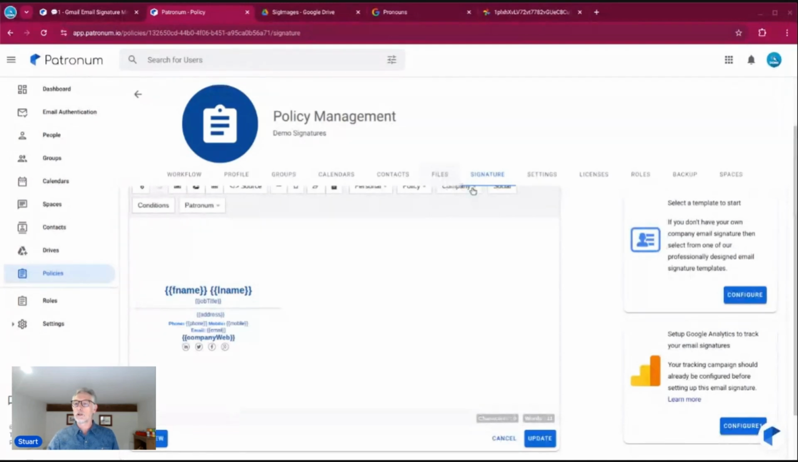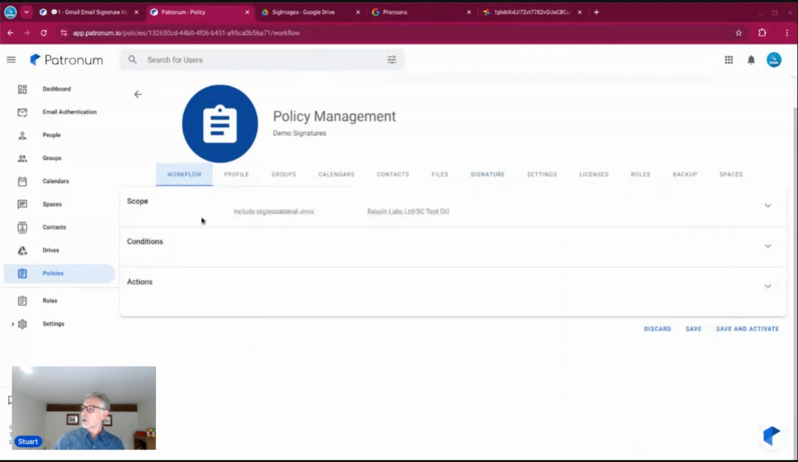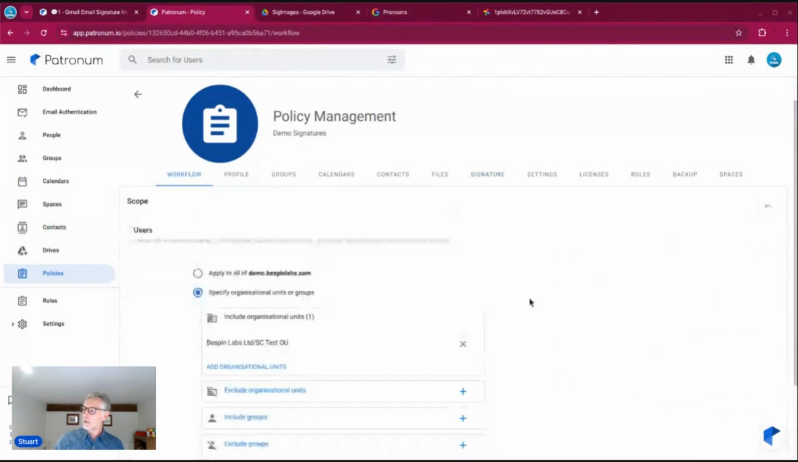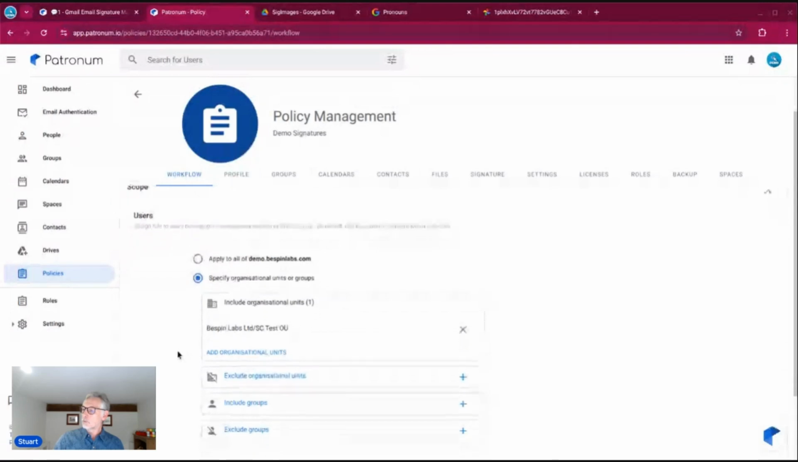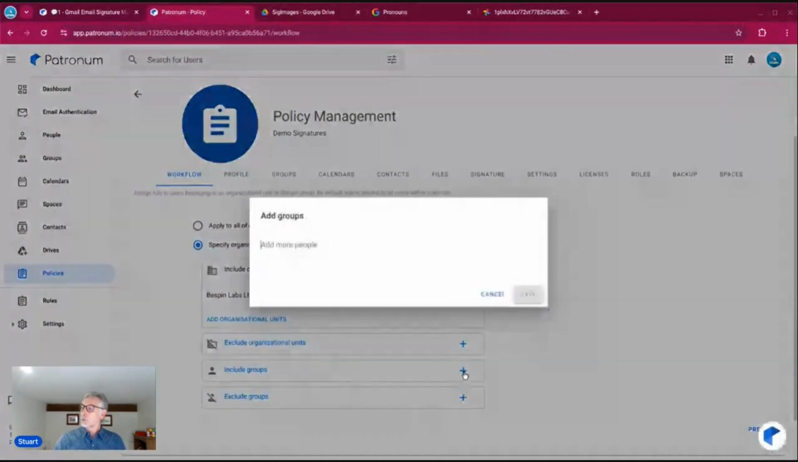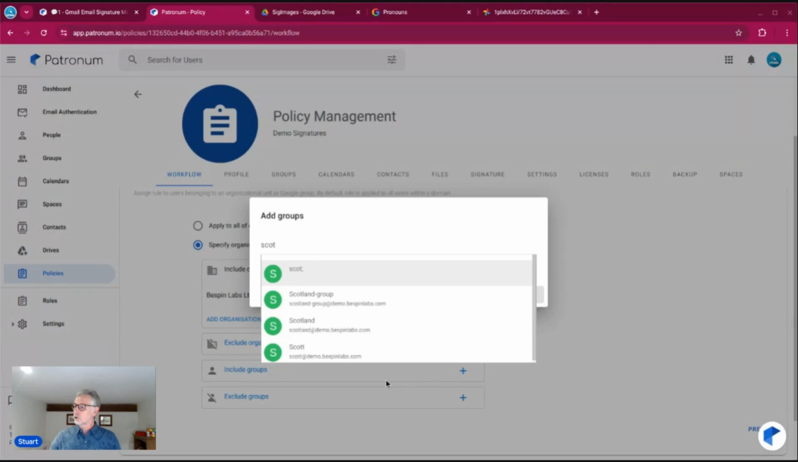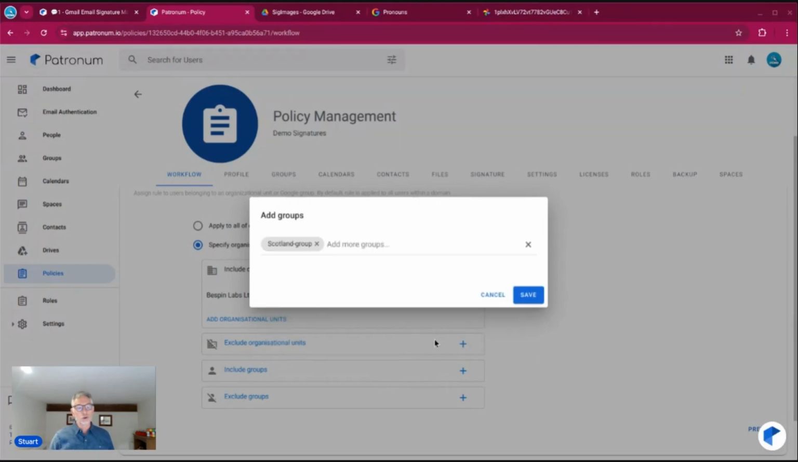If anybody's got any questions, you can pop them in the comments. Oh, I see there's one here already. Can you combine dynamic groups to apply these policies? Well, yeah, so if I go back to the workflow section here, where I was using an organizational unit, if I were to use a group instead, I've got a group called Scotland group here. We're just using the standard groups that are available in your Google Workspace.